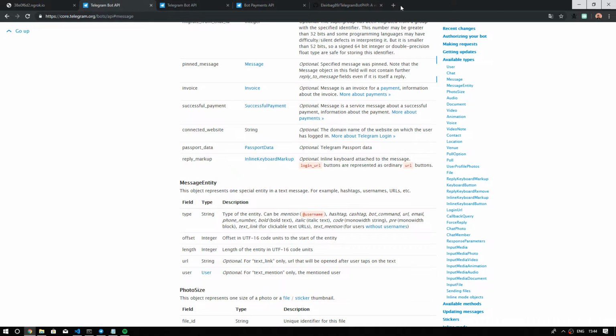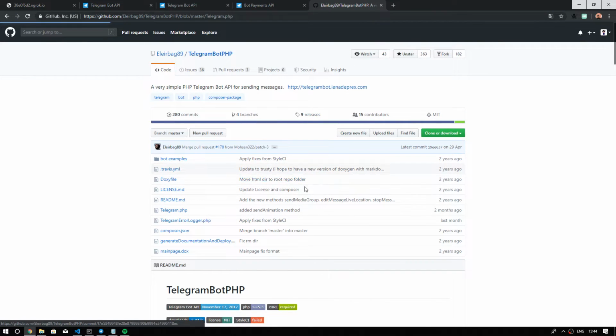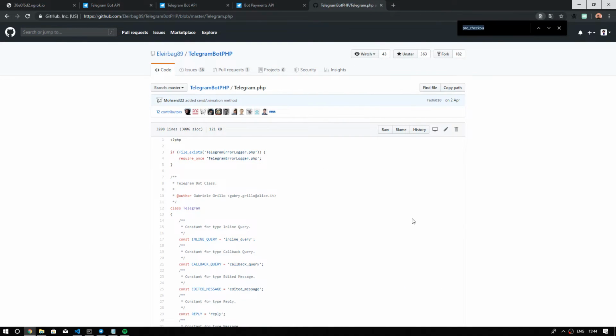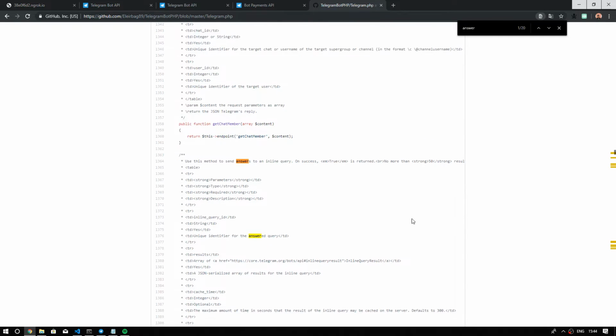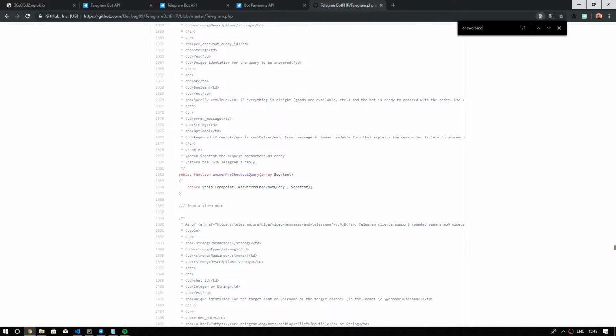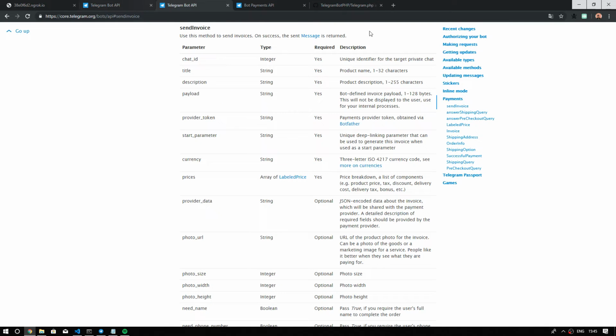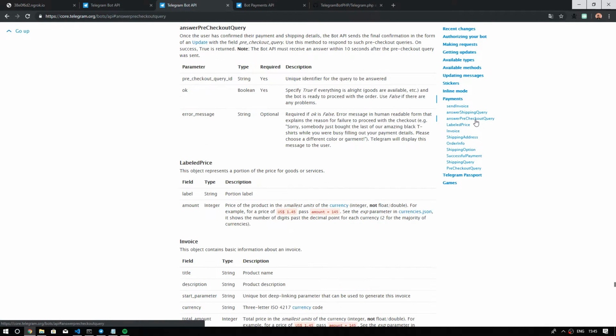And there is a method which I should also have in this library. Let's see. Answer pre-checkout query. Okay, here it is. So what we need is answer. We need a query ID and a boolean. Okay, so let's make it.